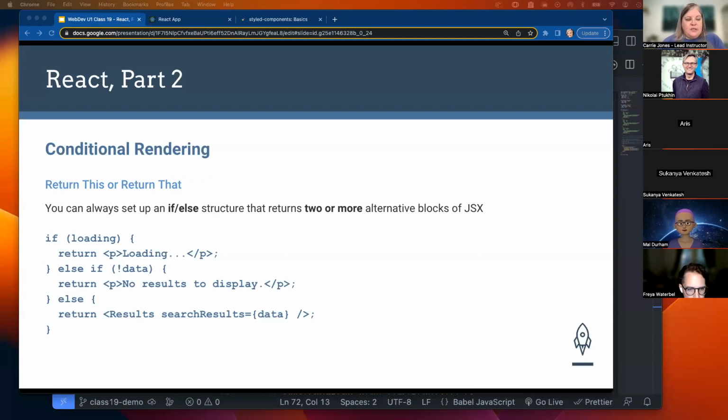And then once it does return, you have to see, well, did I get the data I was looking for, or is the data empty? And if there isn't data, then I would say there's no results to display. But if there is data, then I would want to actually use my results. Maybe I've got this results component, and I'm going to pass that data into the component with the search results prop. And so I only want to actually render that if those other two things are not true first. This would be one way to set it up.